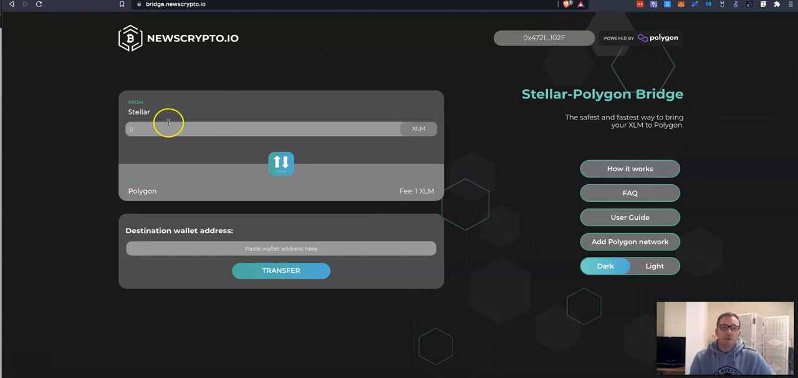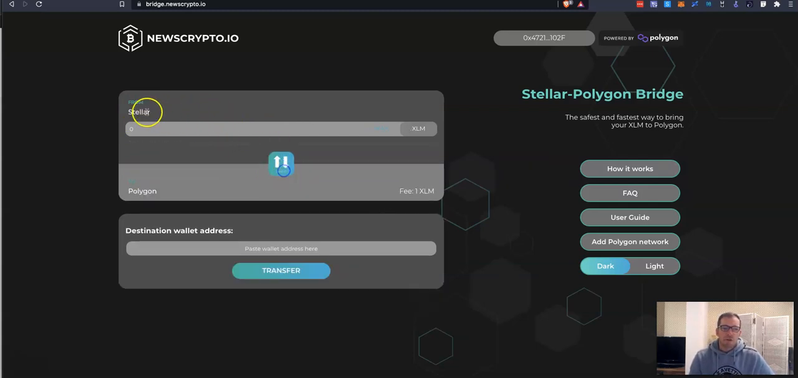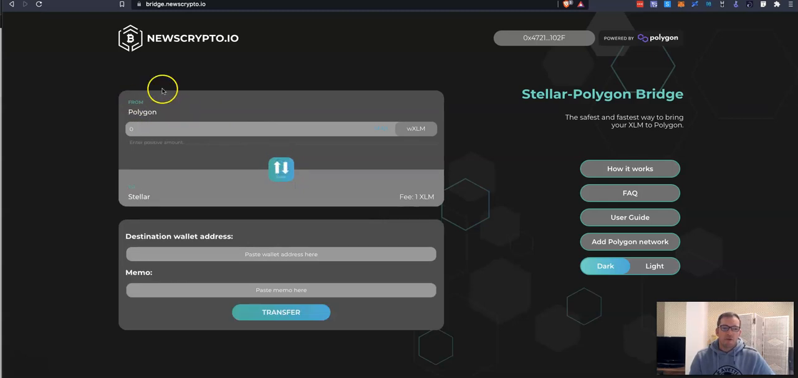What I want to do first of all is move some assets from Polygon over to Stellar. So you can see here it's from and then to. I want to go the opposite way, and we just click this button in the middle. We click that, and then it goes from Polygon. Look, it switches. You see how that moves? So it switches now, and we're going from Polygon to Stellar.